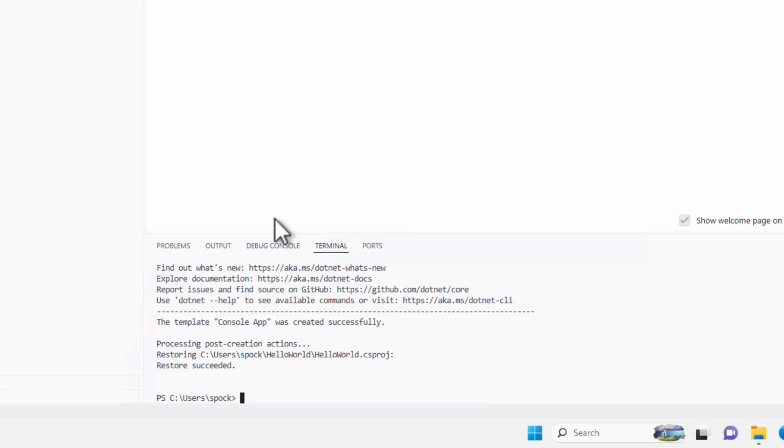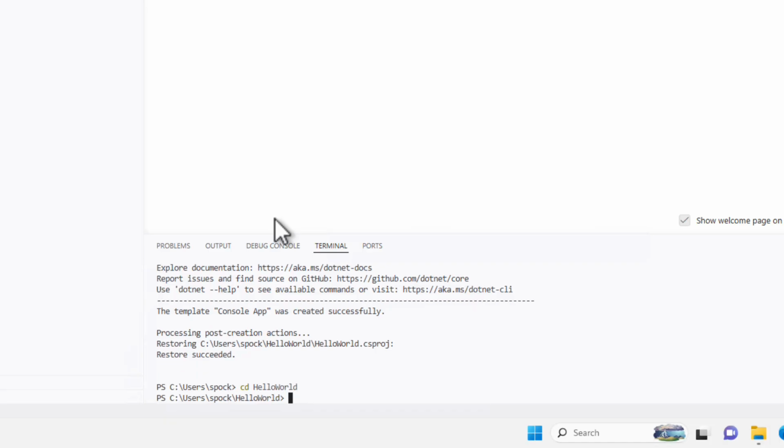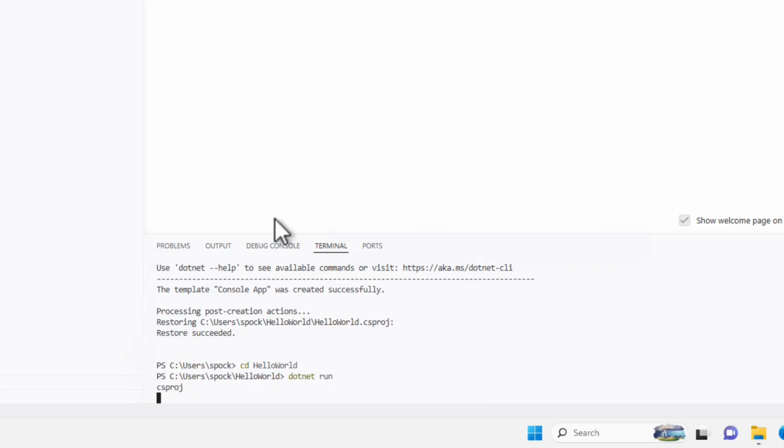Okay, now we're going to change directory to the directory for what we just created. Change directory is cd HelloWorld. Okay, we've changed to the new directory. So let's go dotnet run. Program's going to compile, and you can see it says Hello World. So we've got our first program running. We have it saying Hello World.